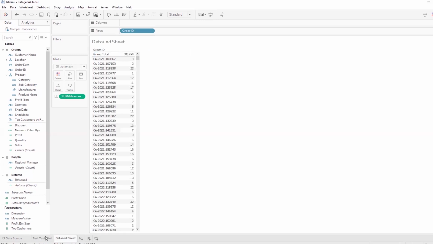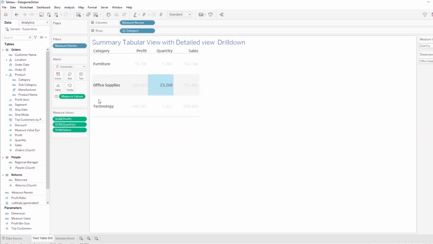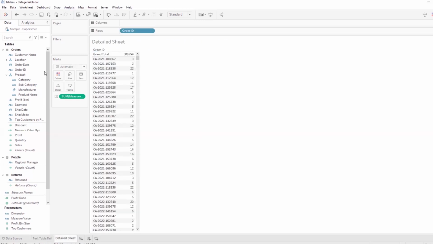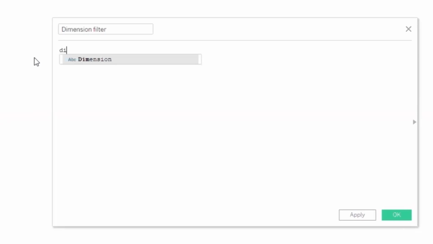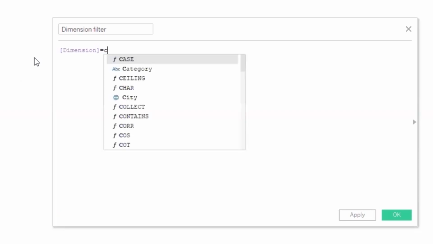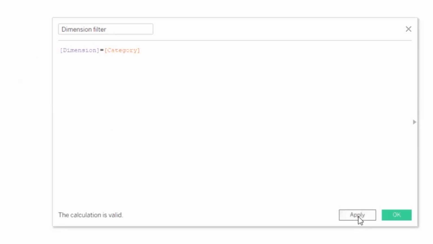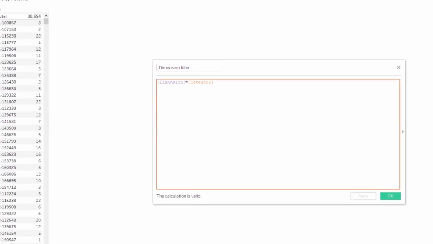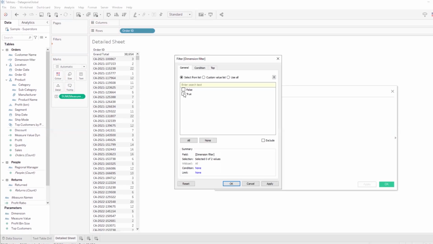And we need one more thing, that is the dimension, right? So for the dimension, let's create a filter which is going to filter the dimension. So here I'm going to use the dimension, which is going to be category. And I'm going to click on apply, and select row and click on apply.